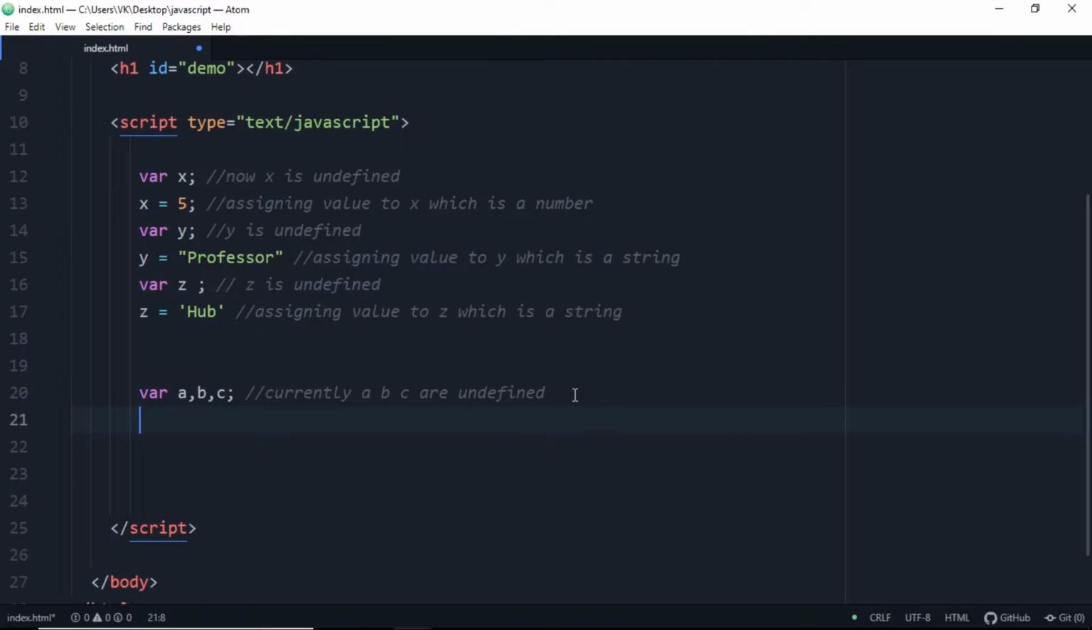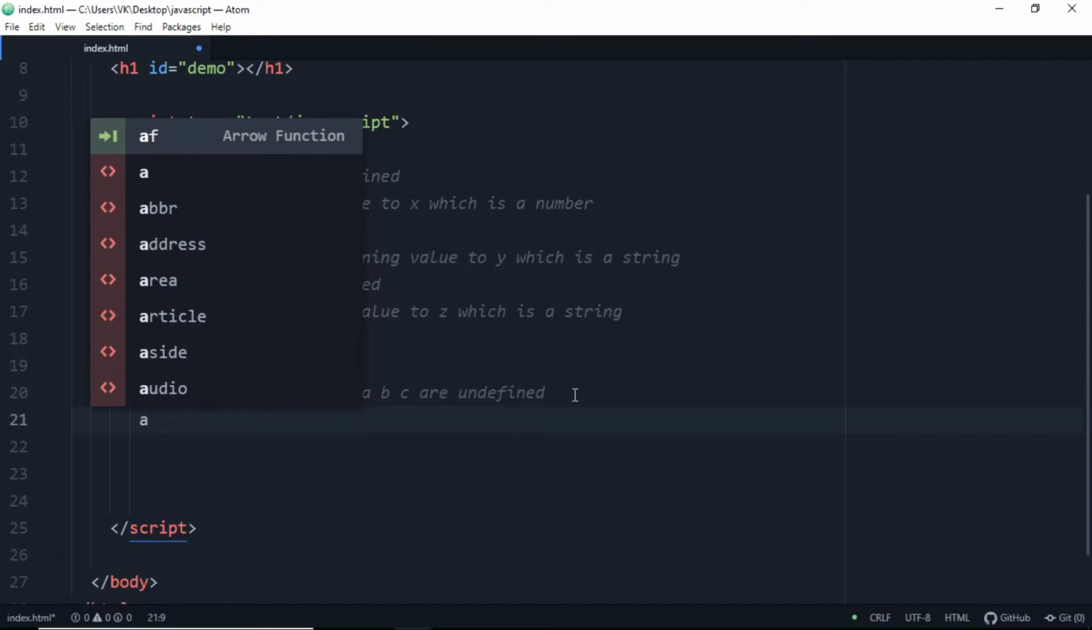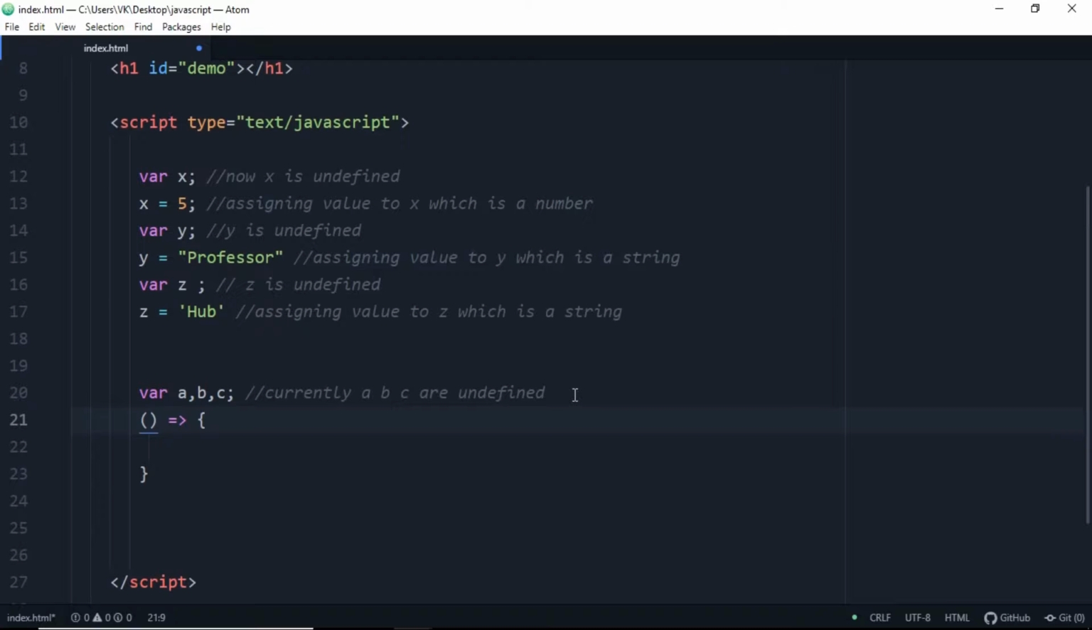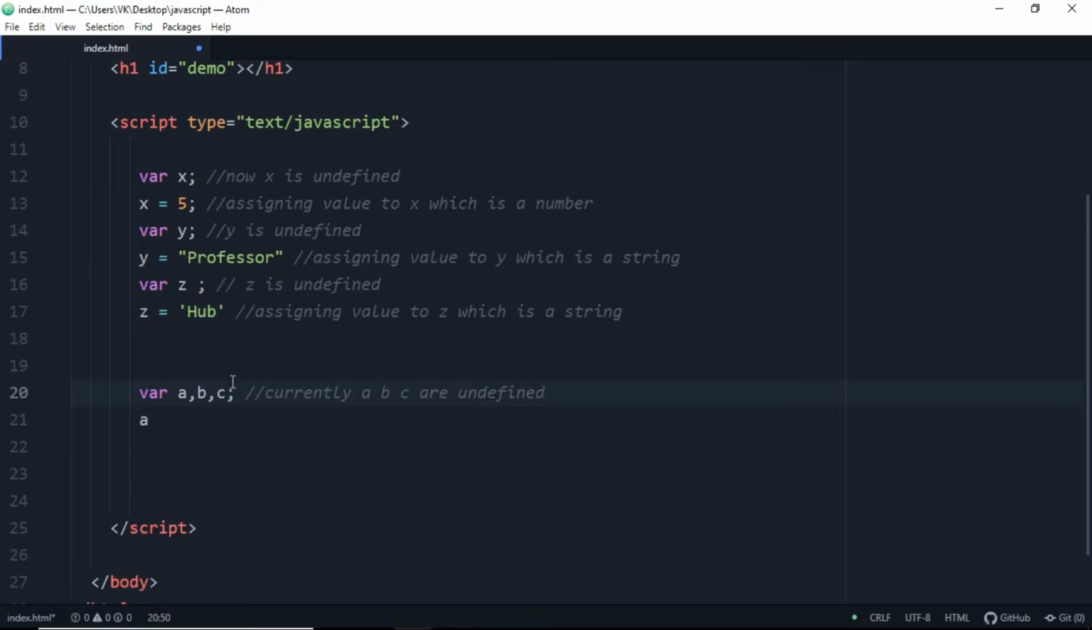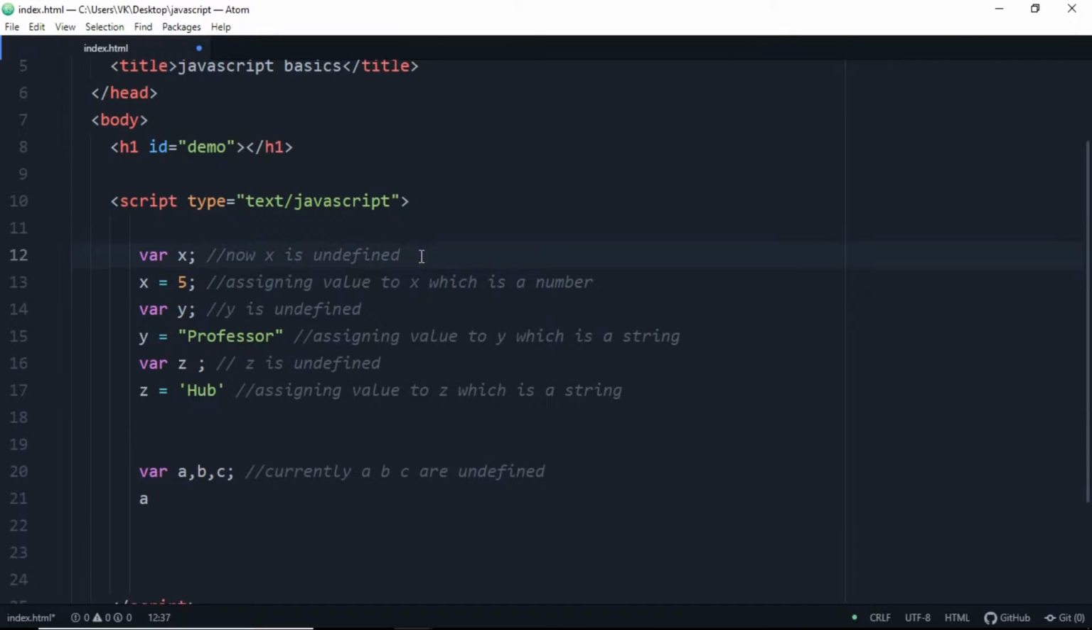let's do this. Let's add a is equals to, okay, let's define all these variables first. It is currently undefined, as we only declared all these variables a, comma b, comma c and semicolon at the end. Just remember every line of code in JavaScript will have a semicolon at the end.